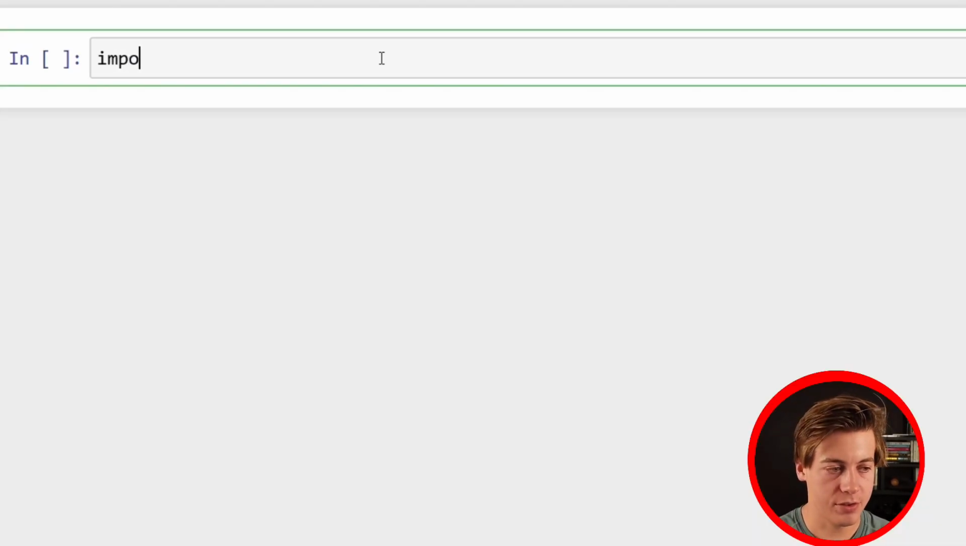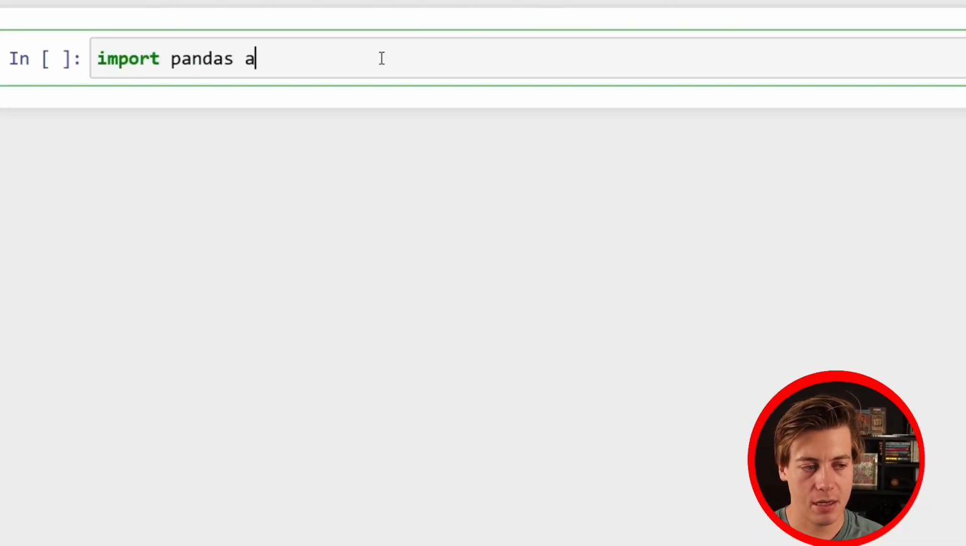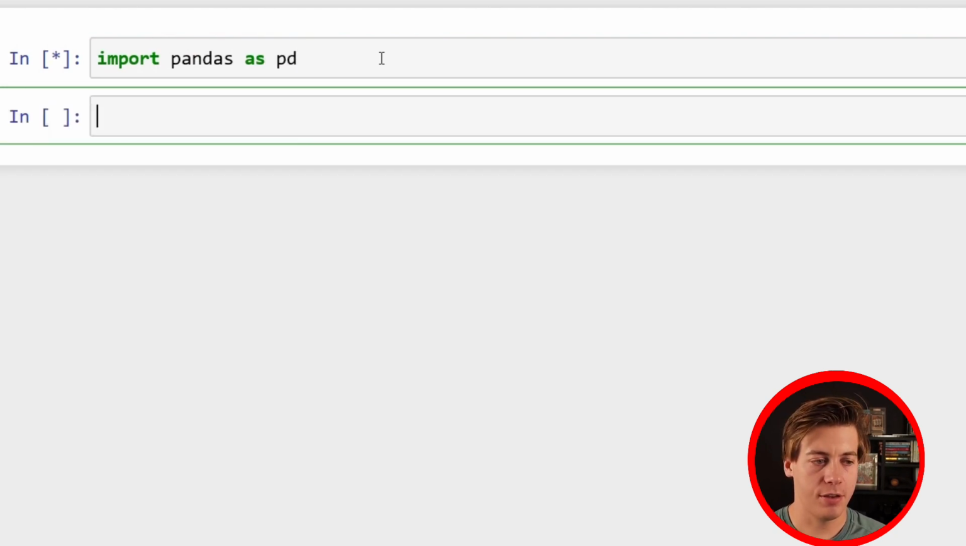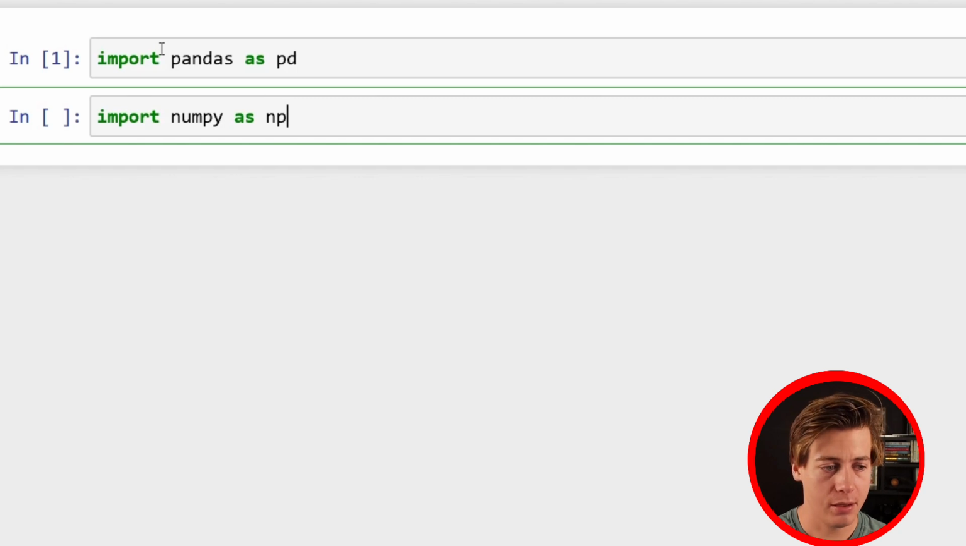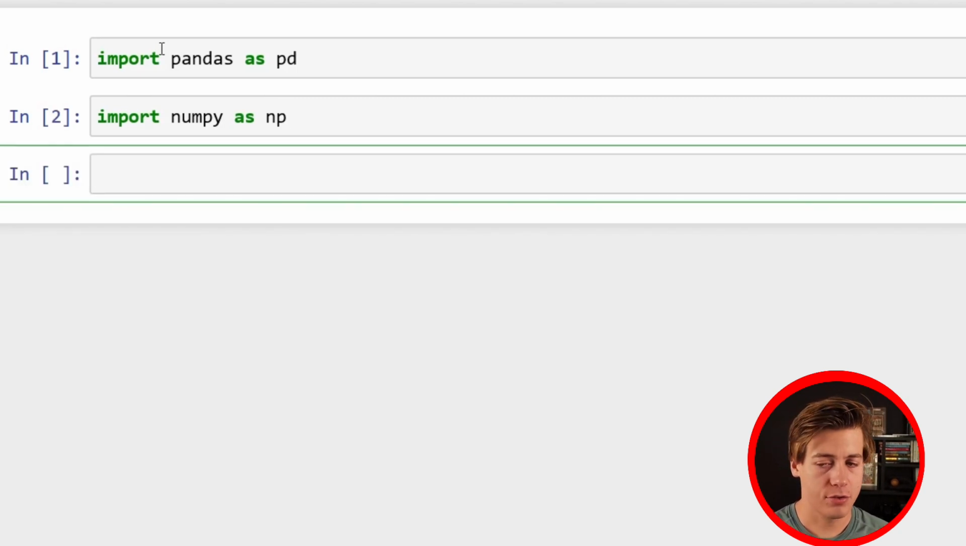All right, so first thing we're going to do is import pandas as pd. I'm going to shift and enter, this runs a cell and also builds up a brand new one down below. Next, I'm going to import NumPy, so import numpy as np, and we're going to be good to go. So first thing I'm going to do is get some data in here.